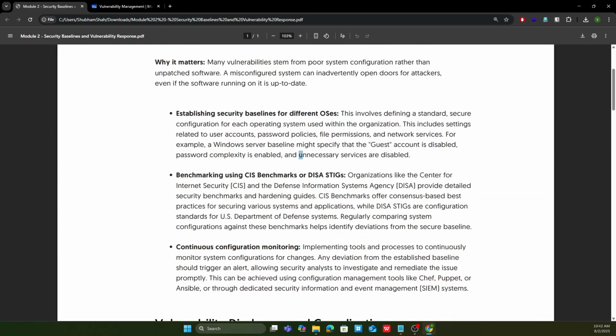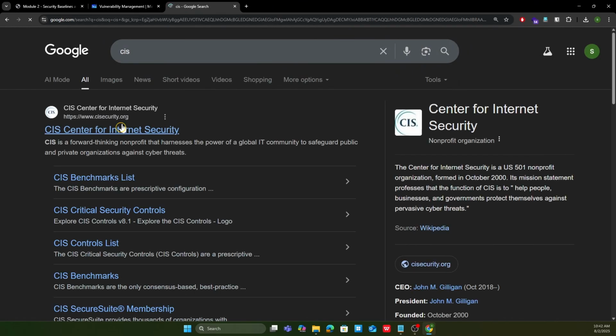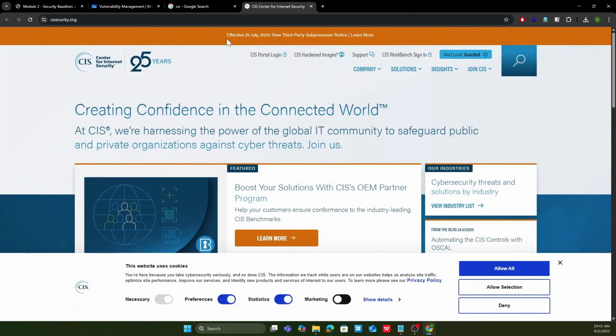We should be establishing baselines. We need to define a standard secure configuration for each operating system. For example, disable the guest accounts, enforce strong passwords, etc. There is something called the CIS benchmark. If you go ahead and check CIS benchmarks, the Center for Internet Security gives you a certain level of benchmarking.